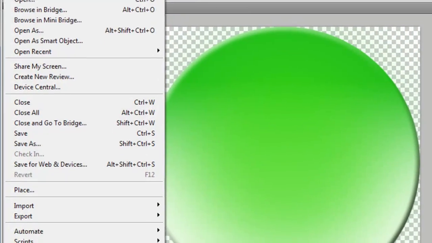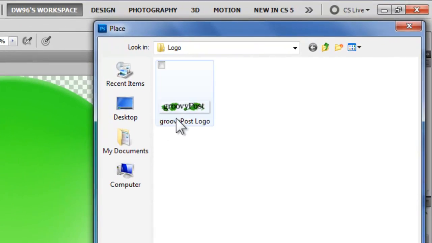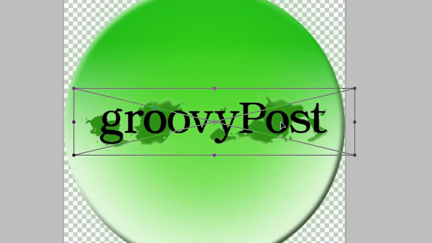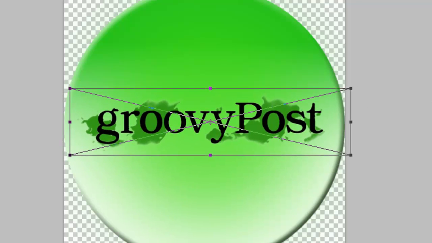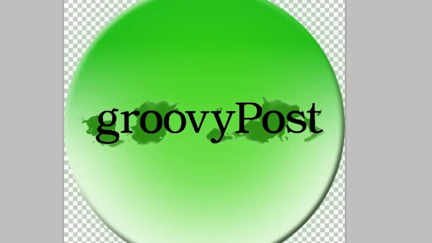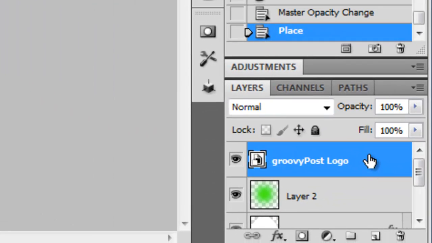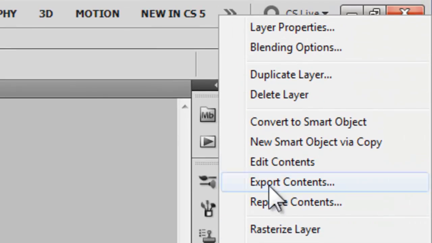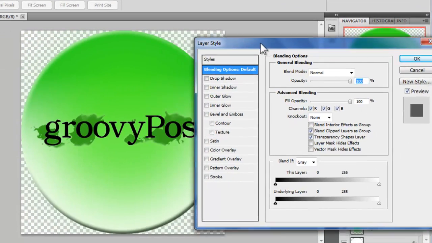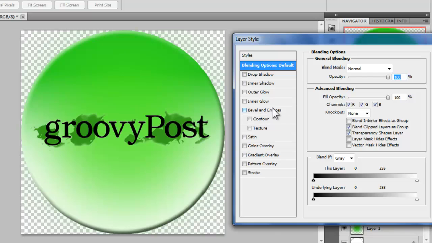We're going to click on File, Place, and we can put in a logo. For example, here's our website logo. I'm going to click Enter, and you can see that creates a new layer right over here. The blending options we did to the other layers, we can apply all those same options here too. So right click, select blending options, and you can play around with all the different blending options that you're given.